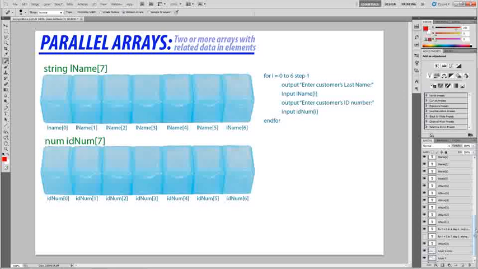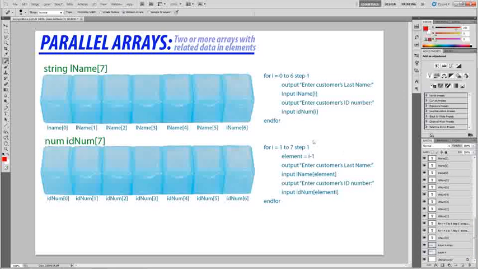There's an alternate way, and that is for I equals 1 to 7. Now, sometimes it just seems to make more sense to count from 1 to 7. But if you do that, you're going to have to compensate for the fact that the computer still starts at 0, even though you're going to count in your mind from 1 to 7. 1, 2, 3, 4, 5, 6, 7. So what I've done here is I say for I equals 1 to 7, step 1, I, the first time through, is going to be 1. The element is equal to I minus 1. 1 minus 1 is 0, so element is now equal to 0.